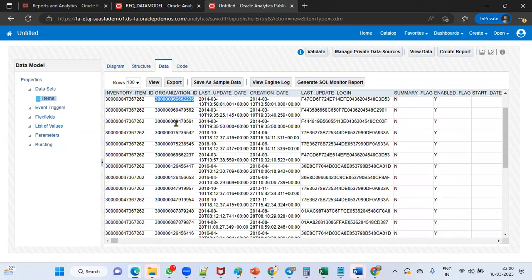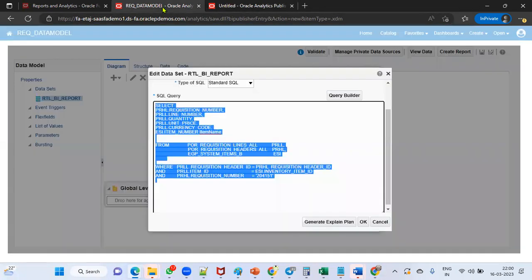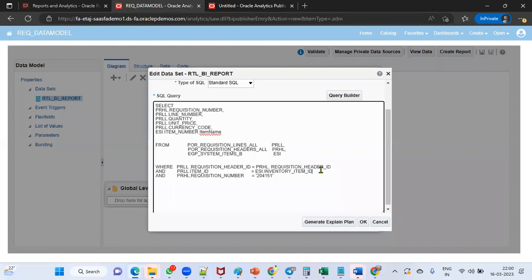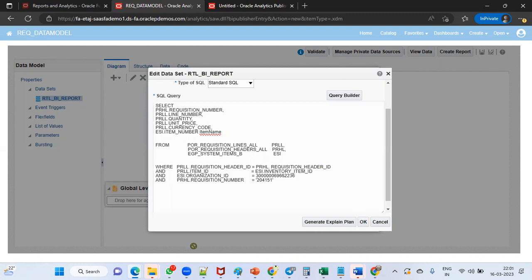We will take any one of these organization IDs. Generally, we have to choose the exact organization ID. I'm going ahead with items dot organization ID equal to this organization ID. Then we'll get a unique value from the database.